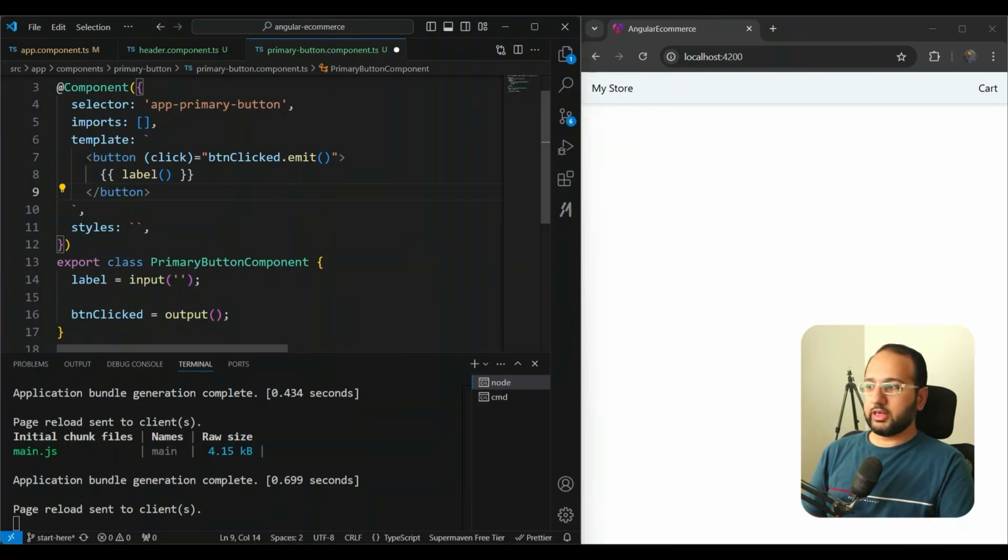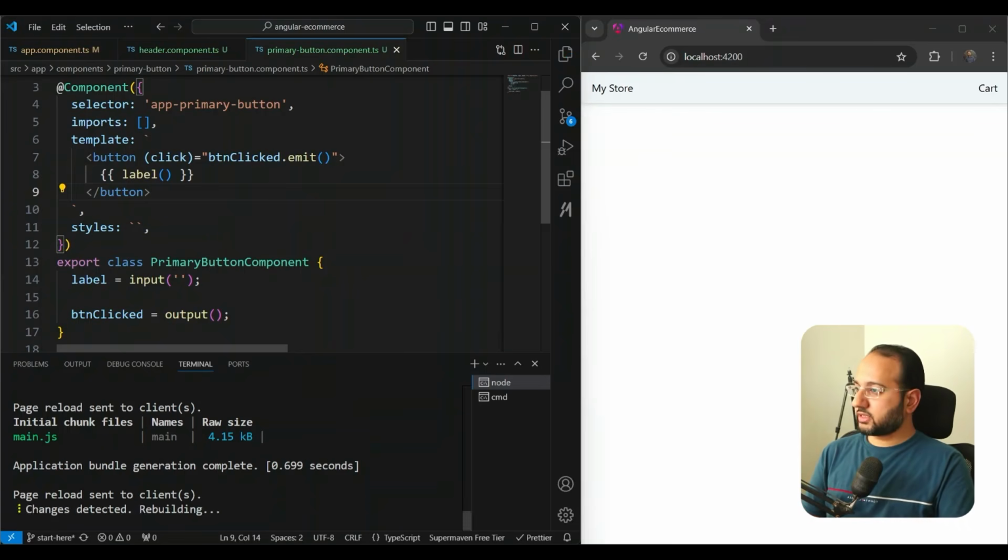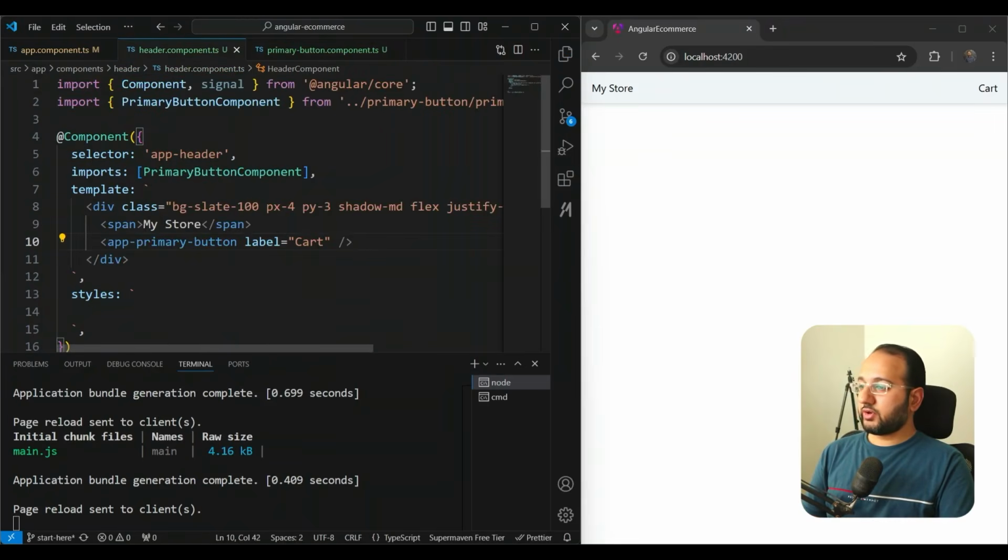You can directly give it in your template. All right, so let's save this. And now we are going to go in our header, and we can now listen to this event in our header here. So how do we do that?